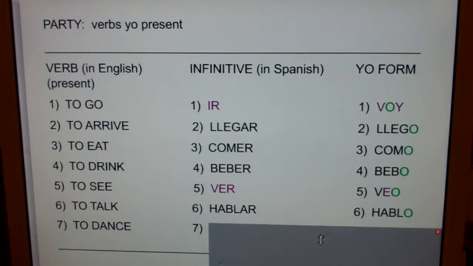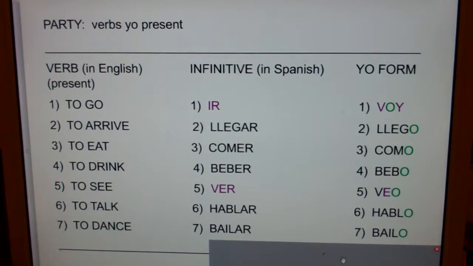And number 7. To dance. Bailar. Yo bailo. All right, let's look for some general patterns.